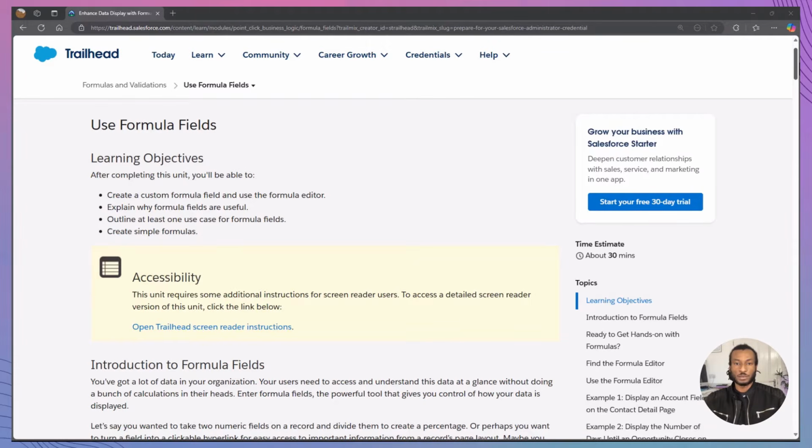Today, we're diving into one of Salesforce's most powerful tools, formula fields.